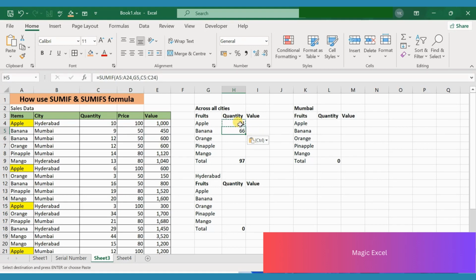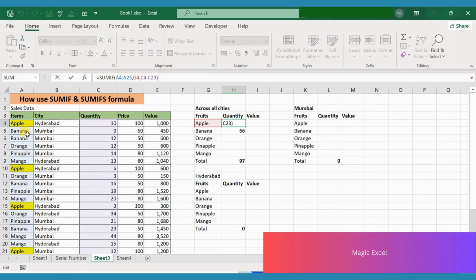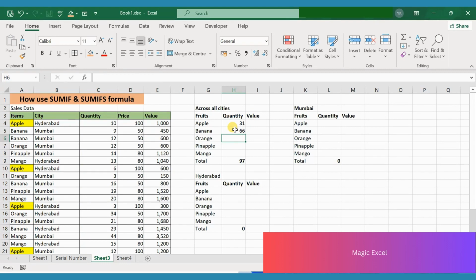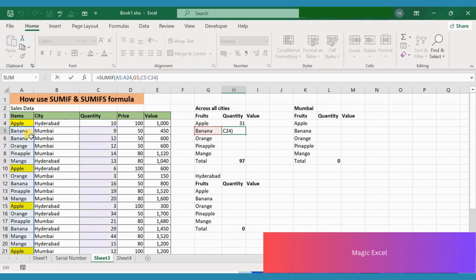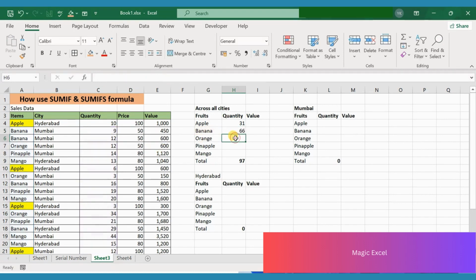For example, this is our formula. See the range. Range is starting from first row of items and first row of quantity. But when you copied and pasted, it has changed to second. You understand? So like this, if you continue copying and pasting, this is a small data.